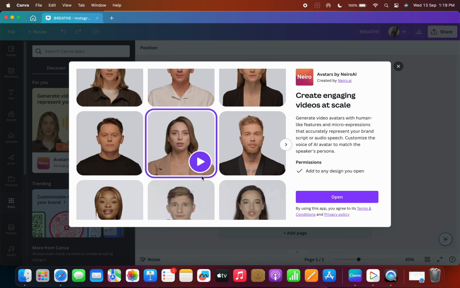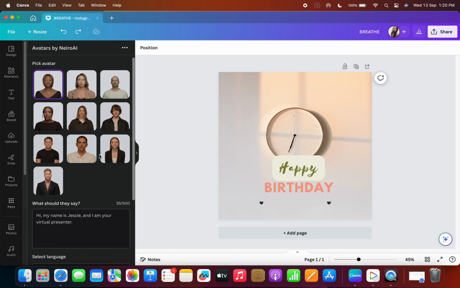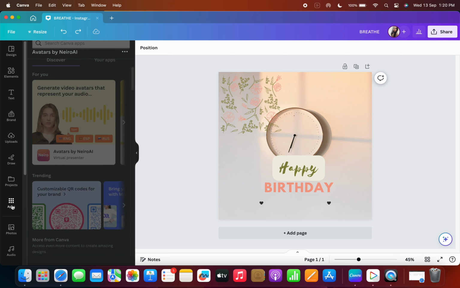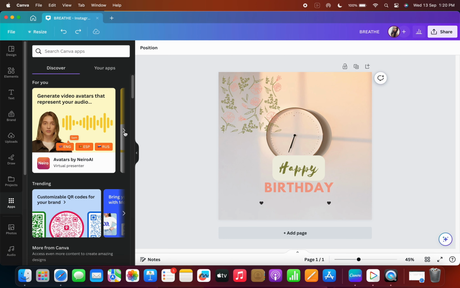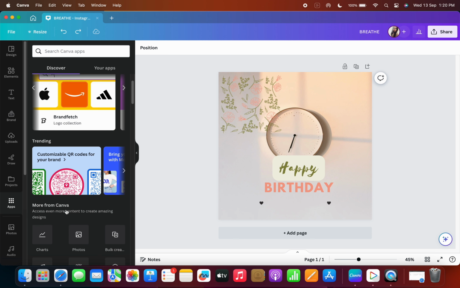So next, let's go to apps. Under apps, we have discover and your apps. So firstly, let's just see what discover is. Under discover, we have these generate video avatars that represent your audio. So these are a couple of things that we can explore and discover under this.